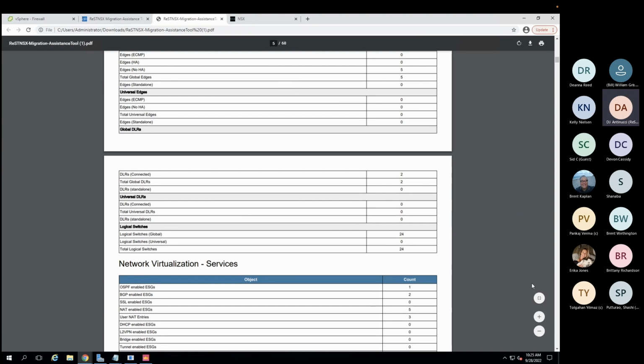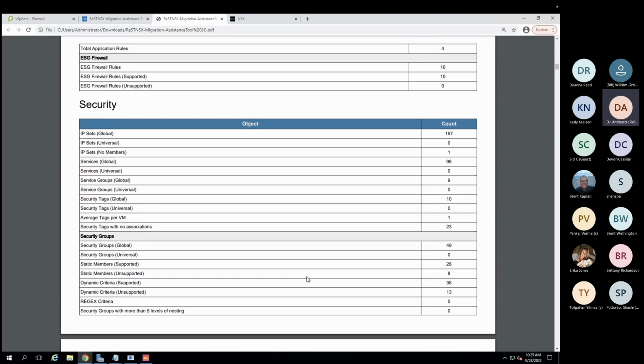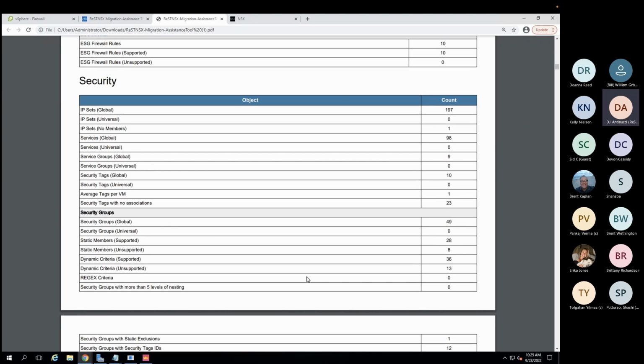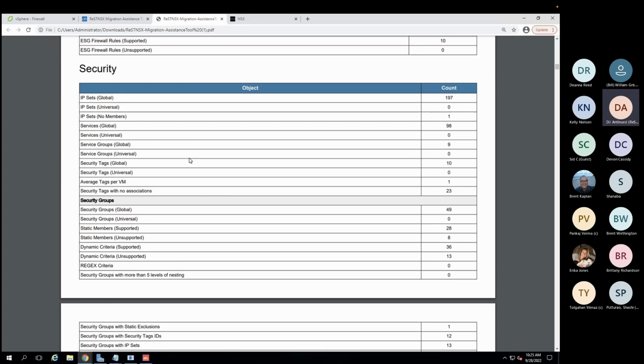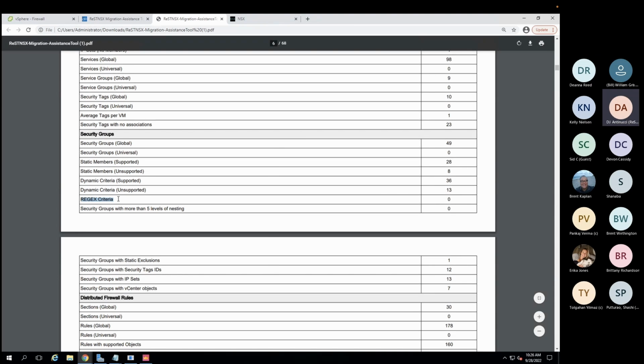Let me zoom in a little bit. We're going to focus on security, but we support the full stack here. And what this table is trying to show me is tell me what type of objects do I have in my environment. Do I have global and universal objects? We support both. Does not really matter to us, but it's good to know what we have. But then it gets really interesting around, let's say, security groups that have static members that are supported, like a virtual machine or an IP set. Or maybe it's a security group that has unsupported static members, like a cluster, a DV port group, some of the things I was showing you before. I want to know which ones are there, or how many of my security groups have regular expressions in them.